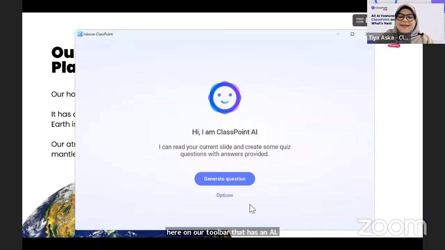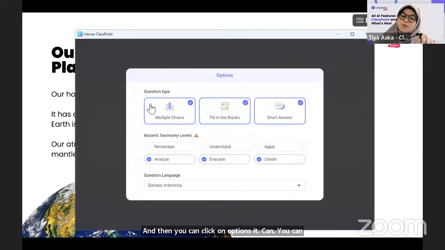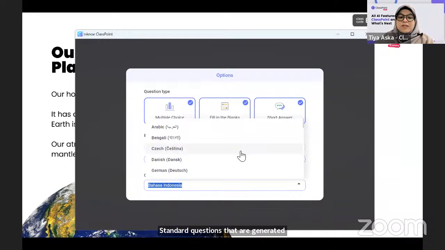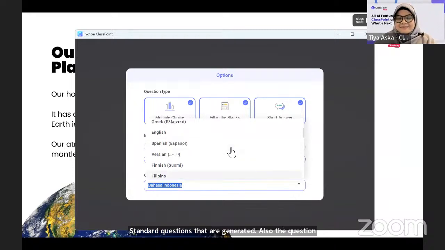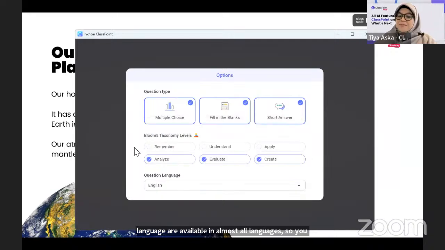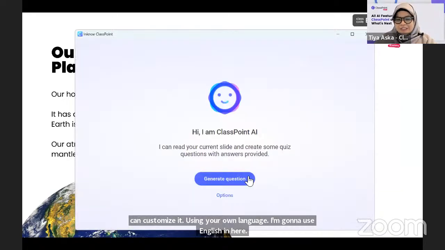You can click on it and then you can click on options. You can actually generate questions right away, but you can click on options to decide what kind of question types you want to have. So we have multiple choice, we have fill in the blanks, we also have short answer. And you get to choose Bloom's taxonomy level, so the questions that are created can facilitate the critical thinking of your students. So it's high standard questions that are generated. Also, the question language is available in almost all languages, so you can customize it using your own language. I'm going to use English in here, and when you're ready for the setup, you can start to generate the question.